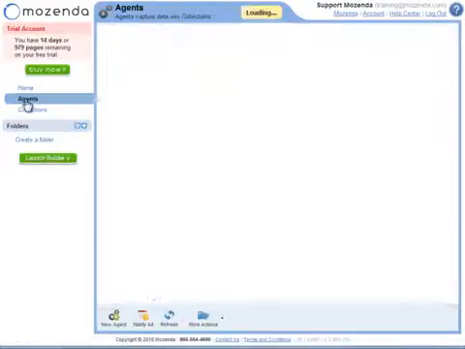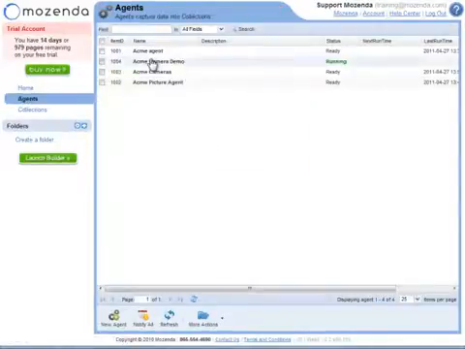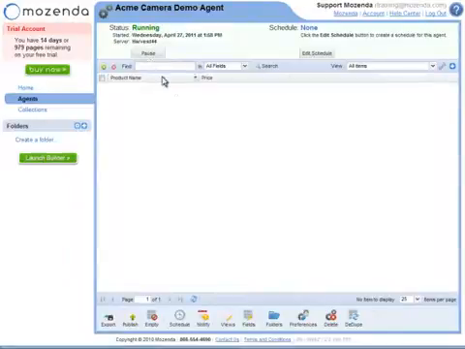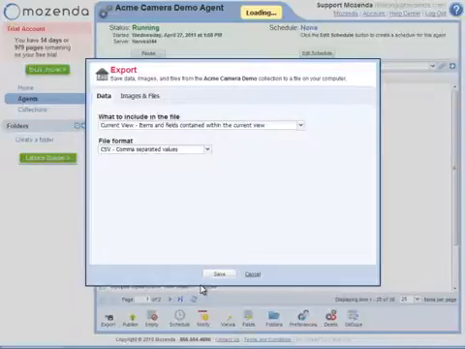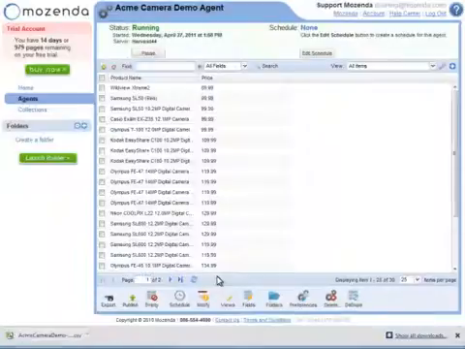Navigate to the Agents tab and click on Acme Camera Demo to view the results. It can take 30 to 60 seconds for it to start showing. Click Refresh to view the results. When the agent is complete, click on Export and Save to download a CSV file to your computer.